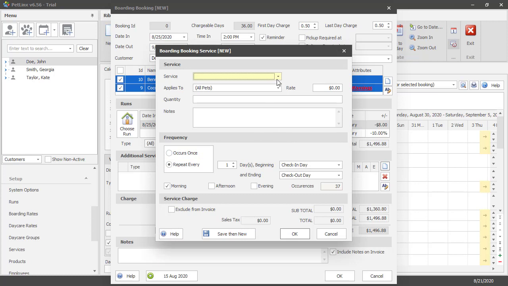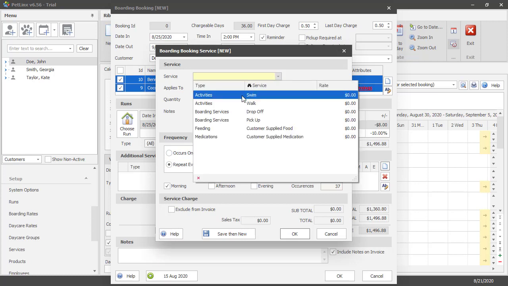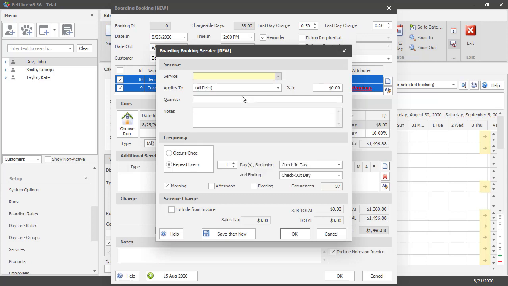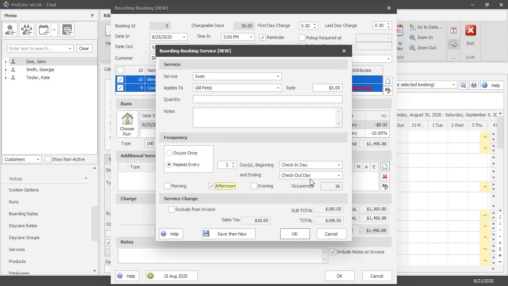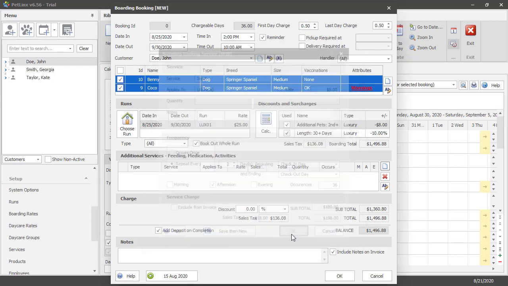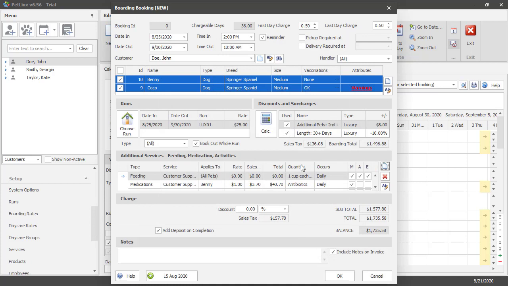Okay, and lastly, you can add things like activities. So let's say for every 2 days, the dogs will be taken for a swim. And let's say we charge $5 extra for that. Okay, so every 2 days we do it in the afternoon. It works out the occurrences and then works out the total for that extra activity. Once we click OK, all those additional services, details of feeding, are added to our booking, and the extra charges there are added to the booking total price.